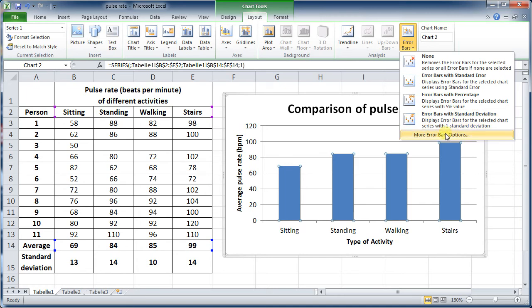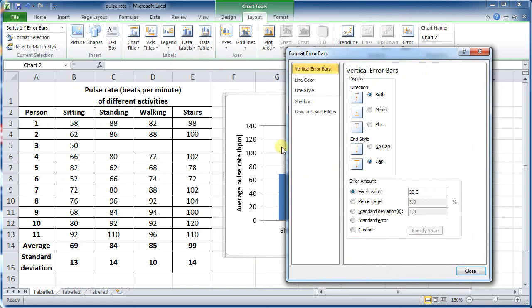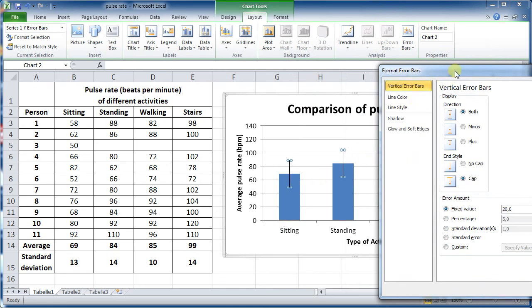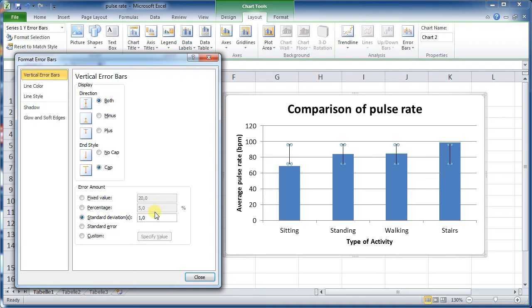You have to use more error bar options. You will get a new box, and it will also ask you down here for standard deviations. No, please don't do that, because if you choose that, you will have the same standard deviation for all of them. Look, if I click standard deviation over here, you will see it's the same one for all of them, but that's not right. I do not want that. You have to use a custom one, and you have to specify the value.